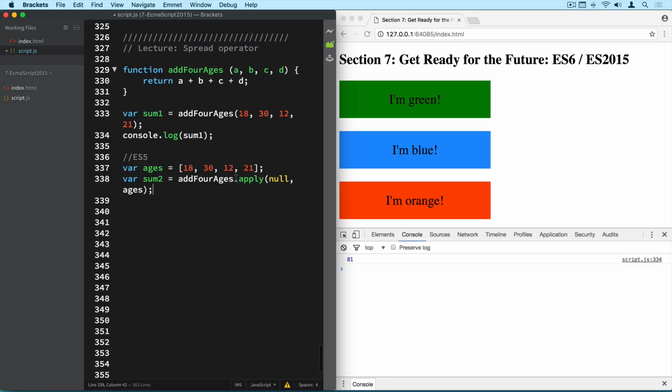And so once again, what the apply method will do is to take this array and then call this function here using these elements of the array as the arguments, which is exactly what we want to do here, right? Because again, this function doesn't receive an array, but instead it receives these four arguments here. So let's now see if sum2 is also 81, which it should be. Sum2. And alright, so this worked.